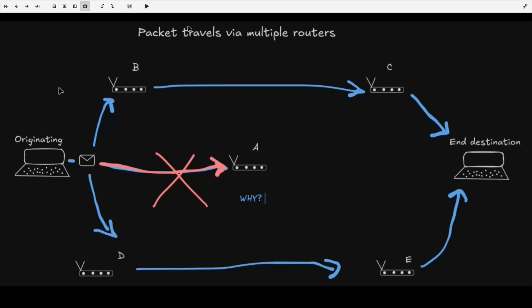So, how packets travel via multiple routers. Let's say the originating computer sends a packet. The packet does not necessarily go in a straight line, through router A and to the end destination, because if there is any failure or any issues, it can go through alternate paths as well. For example, this packet can take router B, and from router B to router C, from router C to the end destination. Similarly, if there is some failure in this path, then the same packet will take router D to router E, and router E to the end destination.